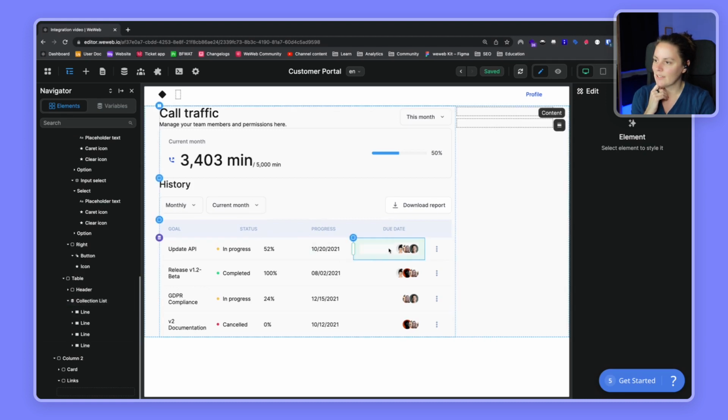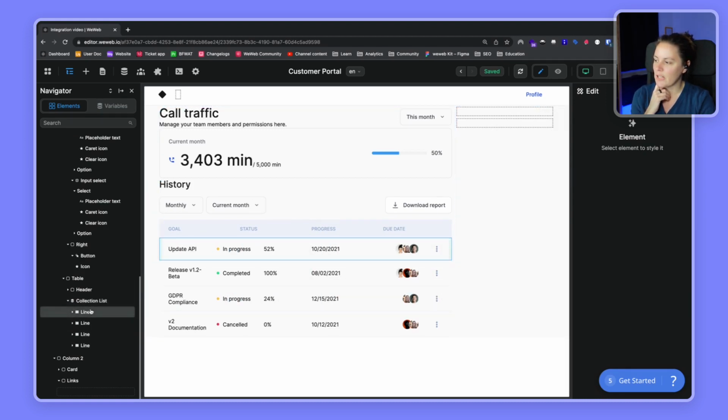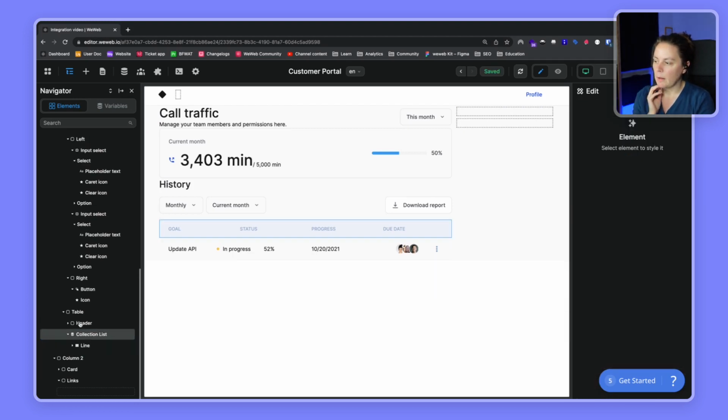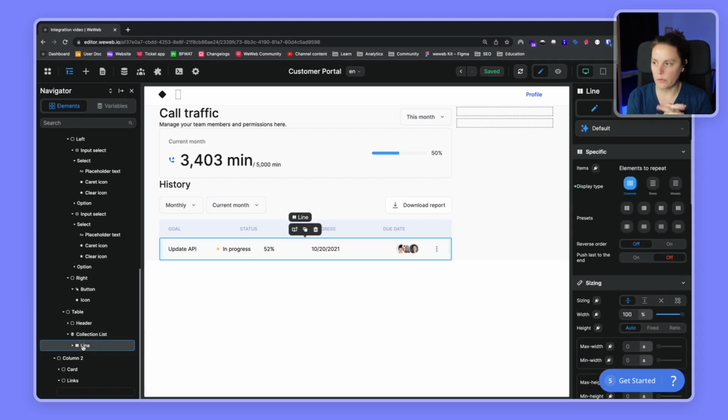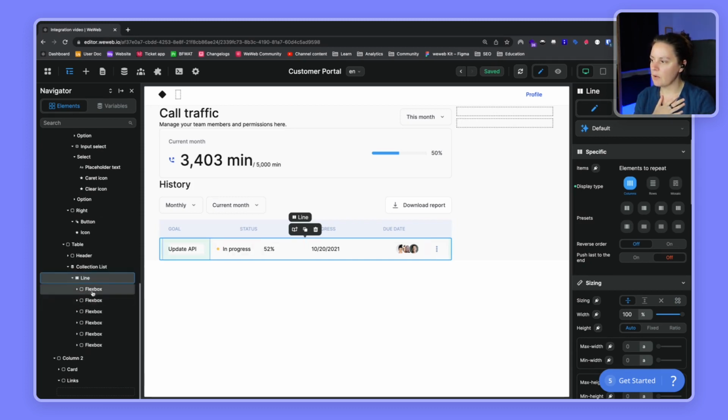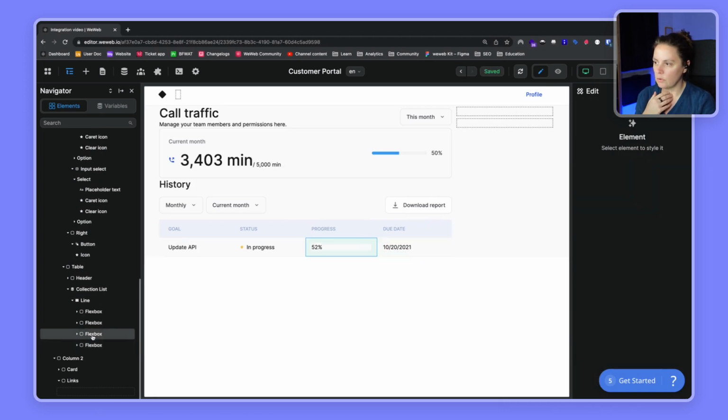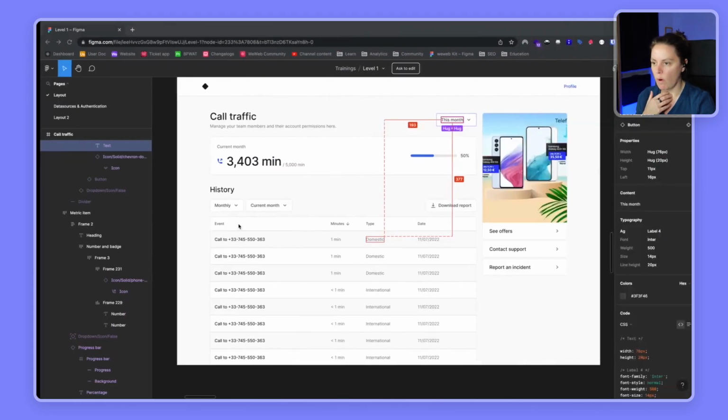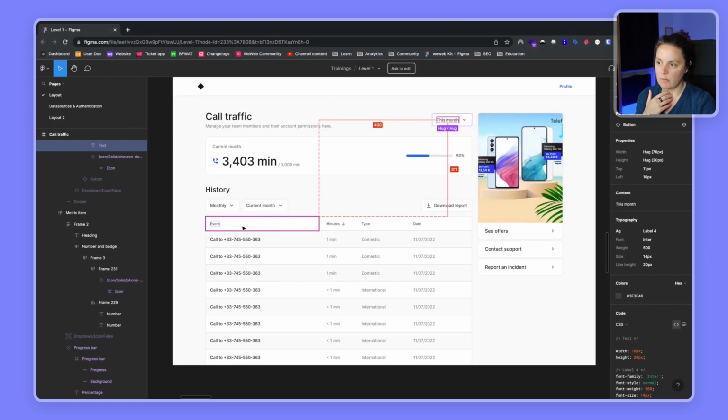list, we still have 6 items there. So in our collection list, we have 4 lines. We actually will only need 1. This is because, and we'll see it later in the course when we display data, this line will be repeated as many times as there are items in our collection. So we only need 1 line, and then inside that line, again, we have 6 flex boxes because that's the default that we have with the table, but we only need 4, so we're gonna delete those 2. So now we have a nice clean table with 4 columns like we have in our Figma.